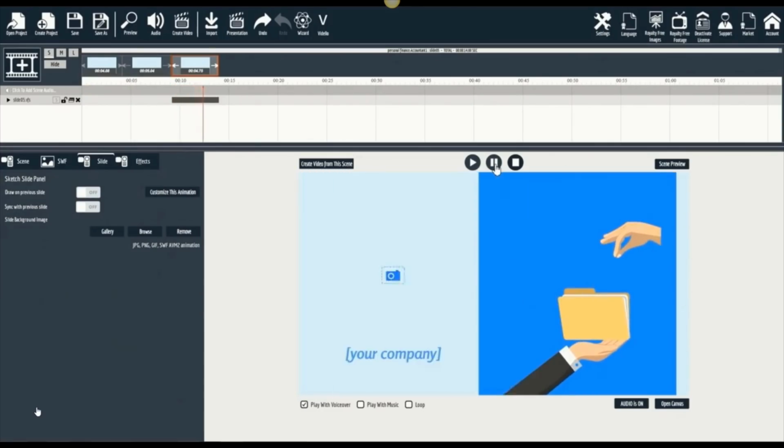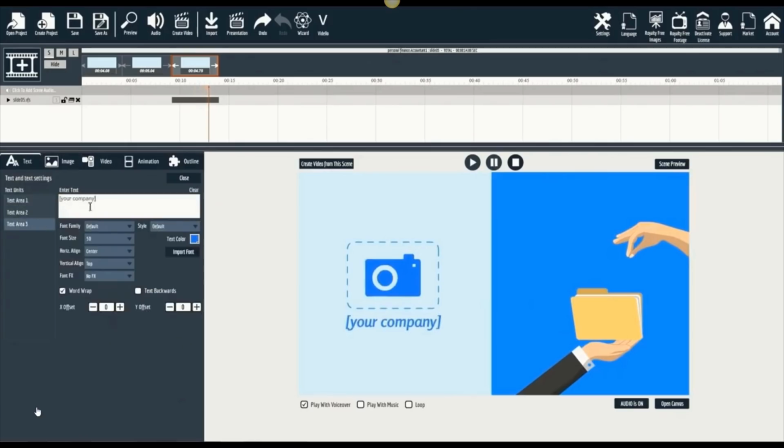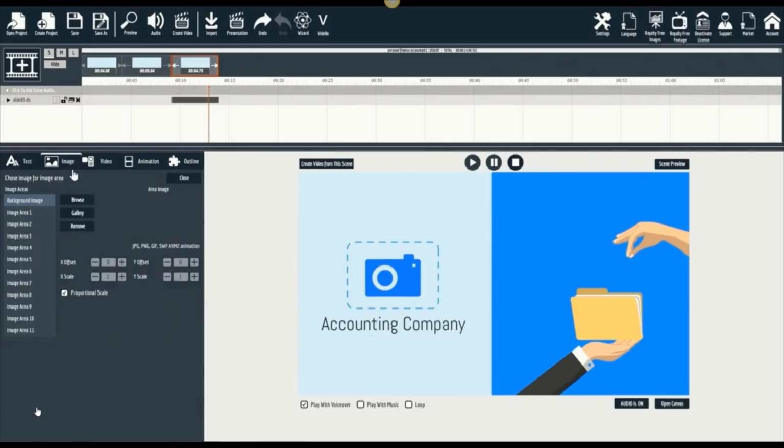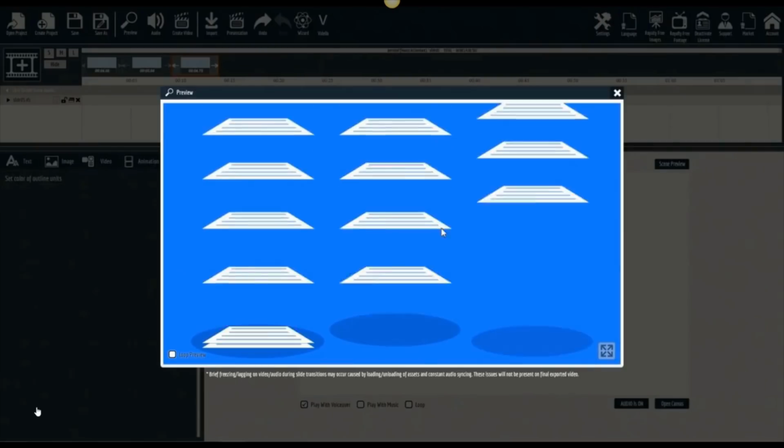Now, let's edit each simply by clicking on the slide and editing the text first. You can change the words, the text color, the font family, the size. You can customize everything. Then we can adjust the image simply by editing the image. We'll add a logo in there, adjust the size, then remove the outline. And preview time. Boom, that's it.